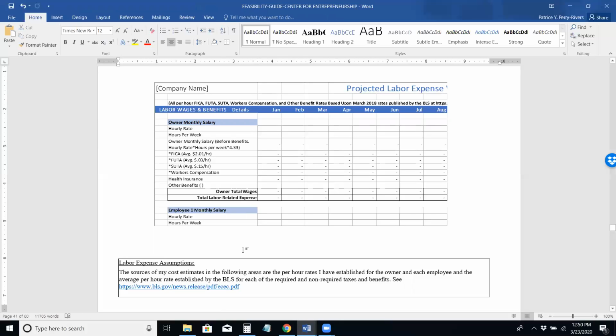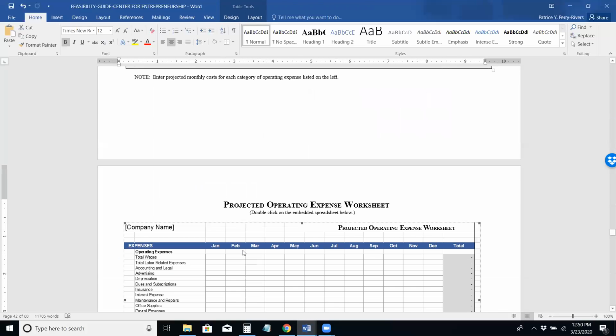I don't think I need to go over this one. This one is very straightforward. You do need to figure out if you're going to offer health insurance or any workers' compensation or other benefits. And if that's what you intend to do, you're going to need to do the research for those things and put those expenses in that sheet.